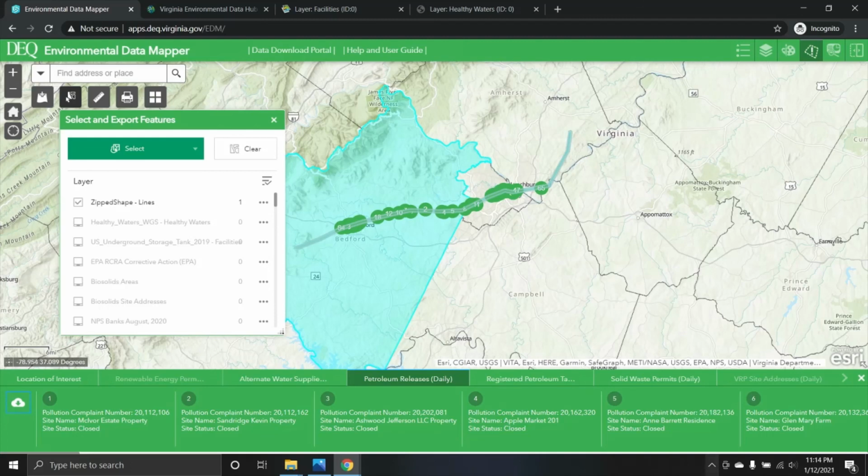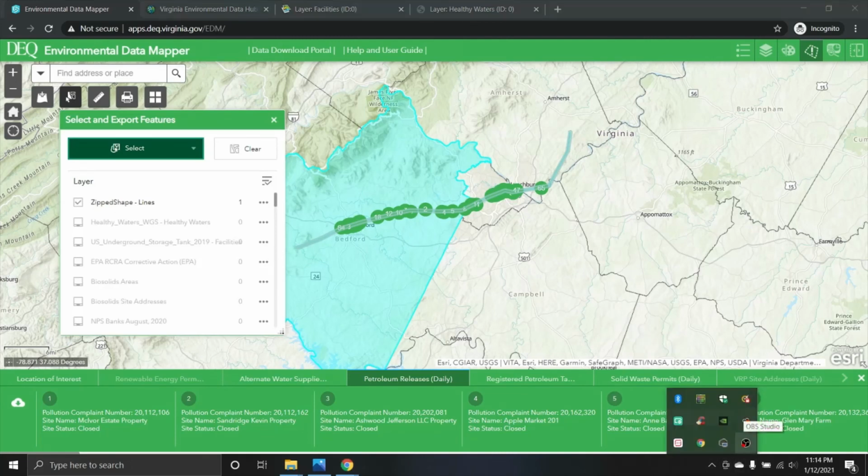So that's the nutshell, the functionality available within the Add Data tool. I hope that this was helpful, and we'll see you back for the next video.